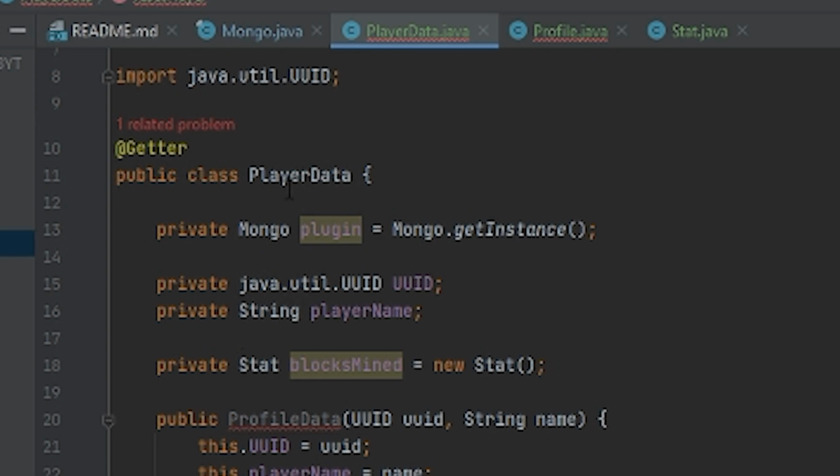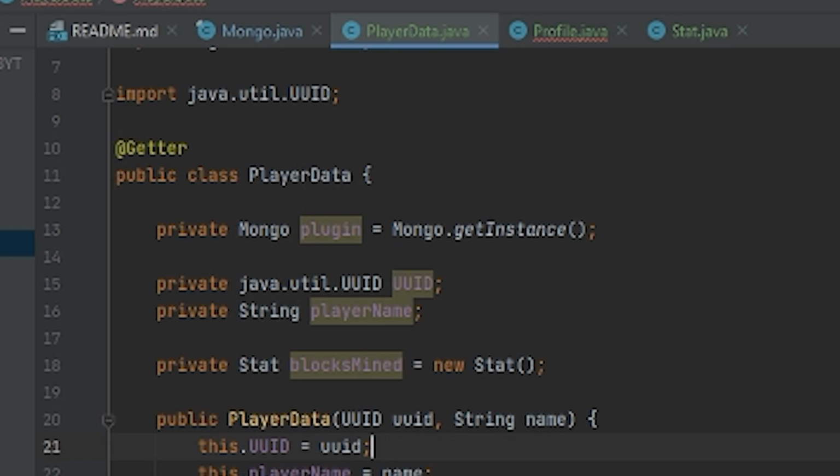Jumping ahead just real quick, I accidentally named it ProfileData. It's supposed to be PlayerData, so just go ahead and save it as PlayerData. The error will disappear.